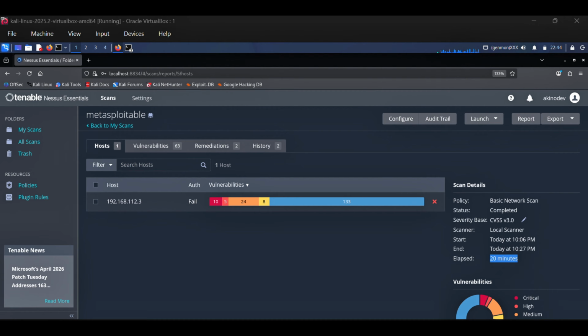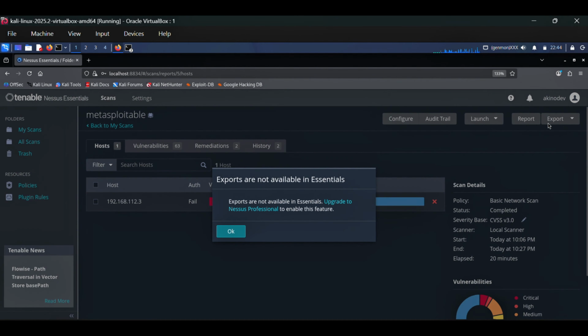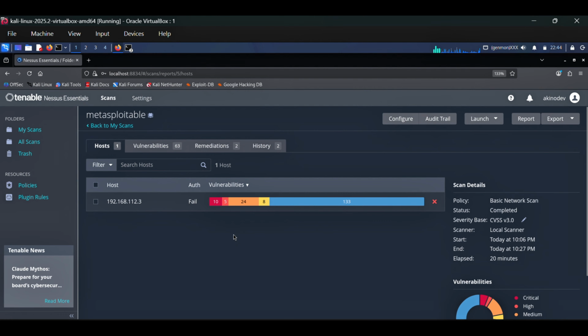The next thing you might want to do is to export the scan result. To do that, you can come here and click on export, but the feature is only available in the professional version. So we may not be able to do that because we are using the Nessus Essentials version, which is like the community edition. So you can click on OK.